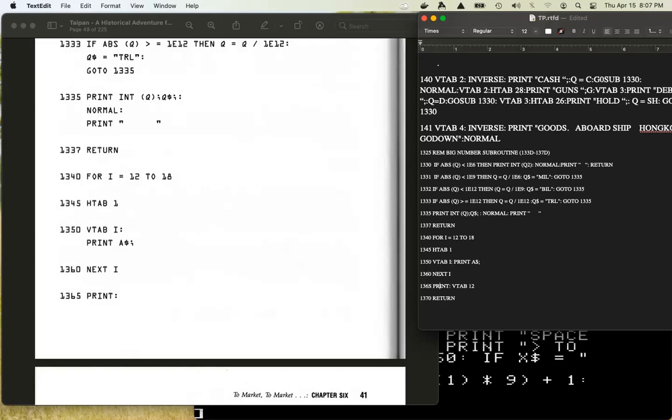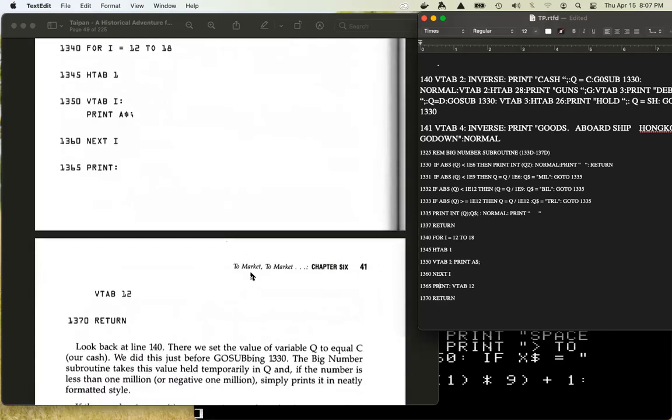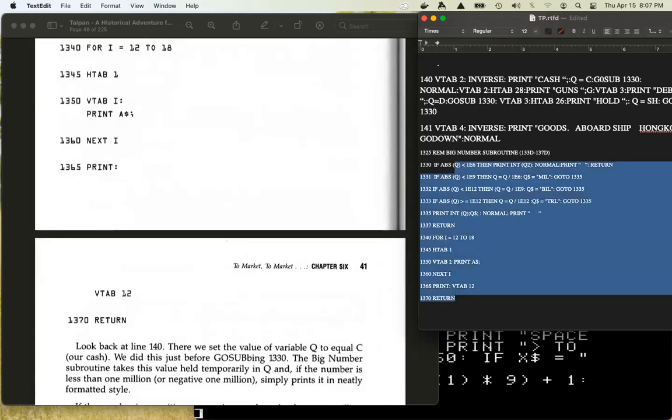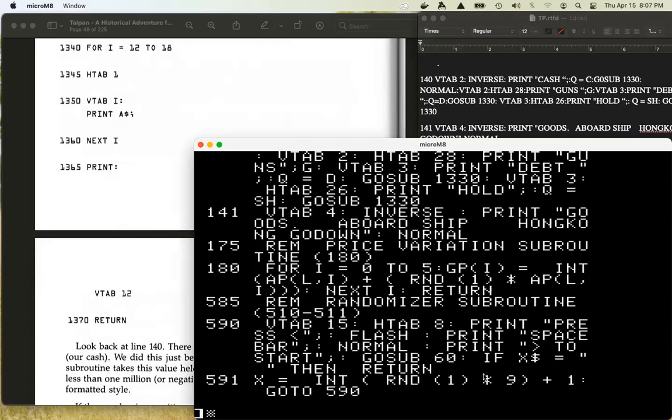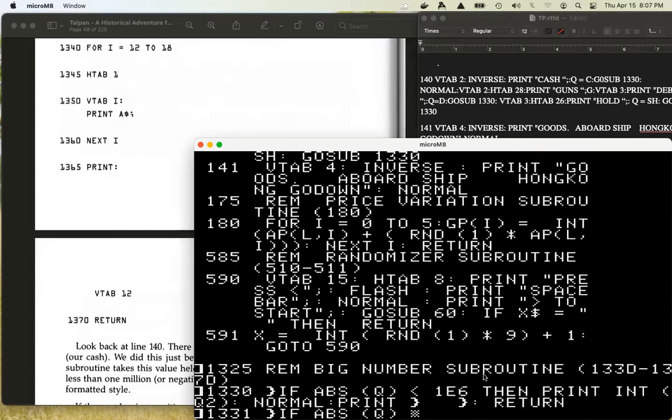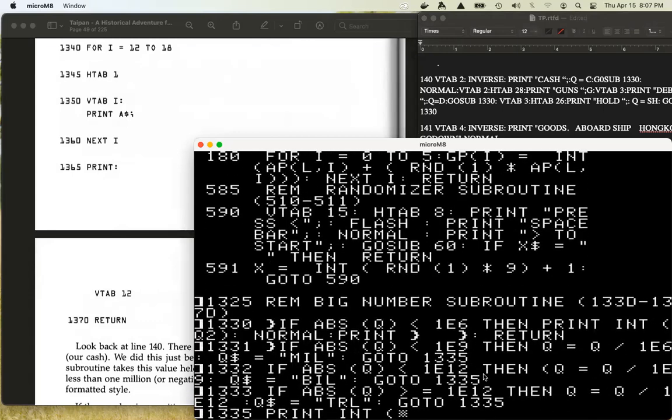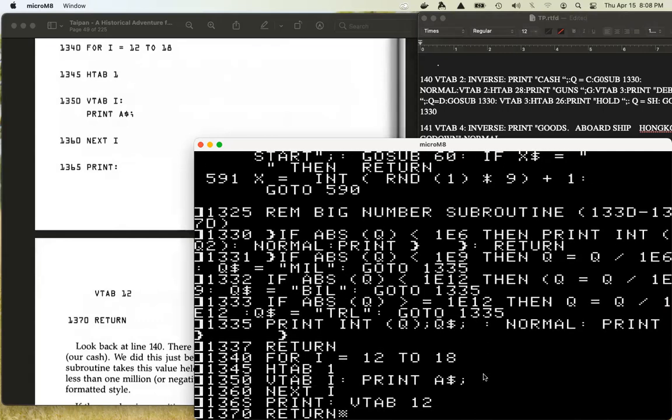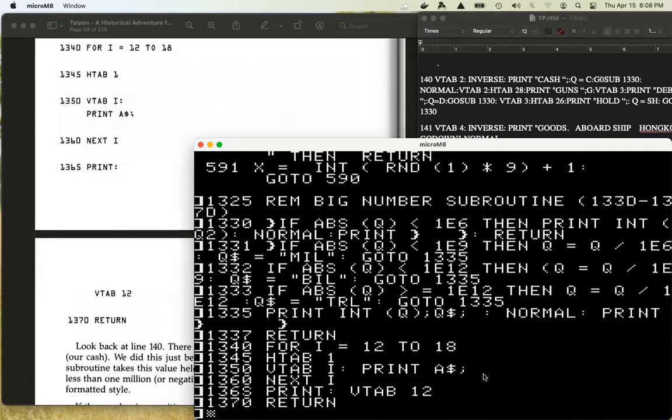Print, and on the next page is your V tab 12. Okay, let's try this out. Big numbers. I'll be amazed if it works. Control Shift V. Those curly quotes. Those curly quotes always get me.